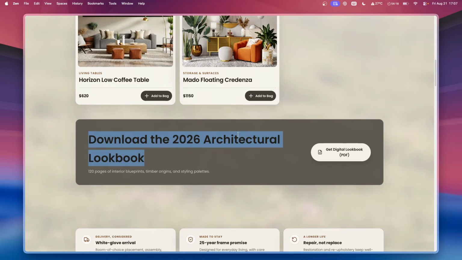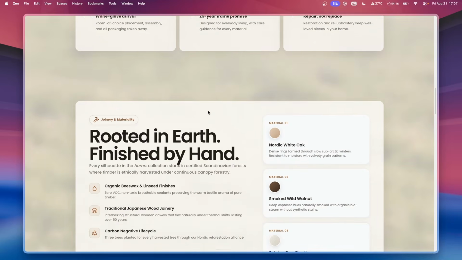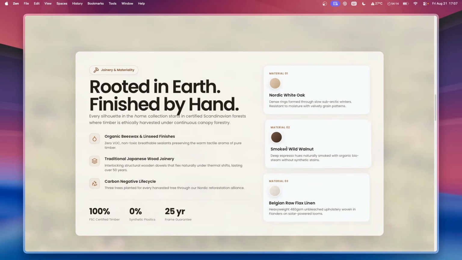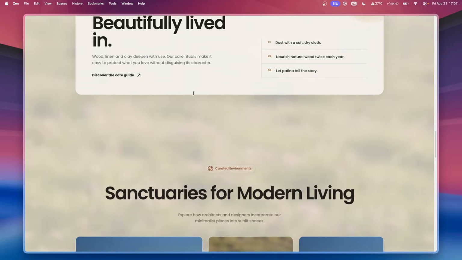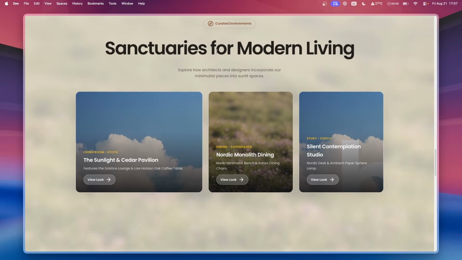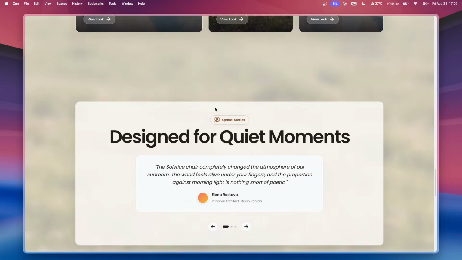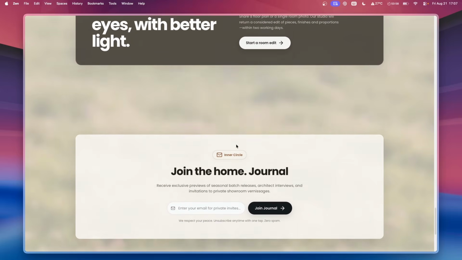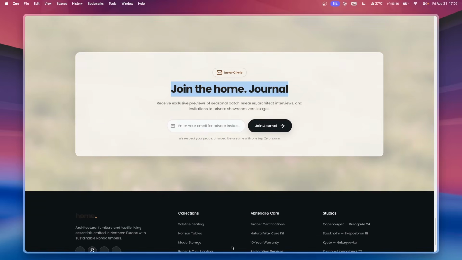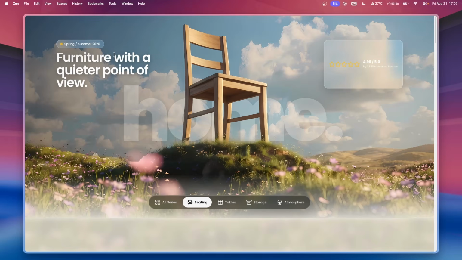Now, then we have the lookbook for 2026. If we go down below, we have even a few more options like the Nordic white oak for the materials. And then here we have living materials. We have even the sanctuaries for modern living. And if I go down below, we have some testimonials as well. And then here we have the newsletter option as well as the footer down below. So I'm quite happy with this website.